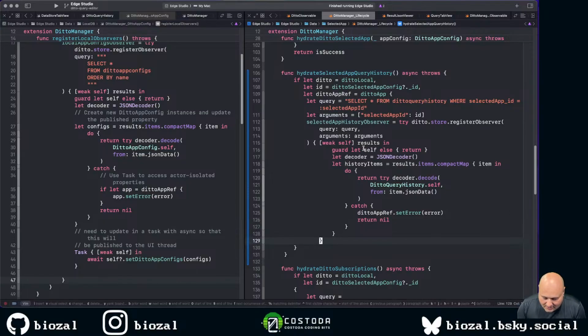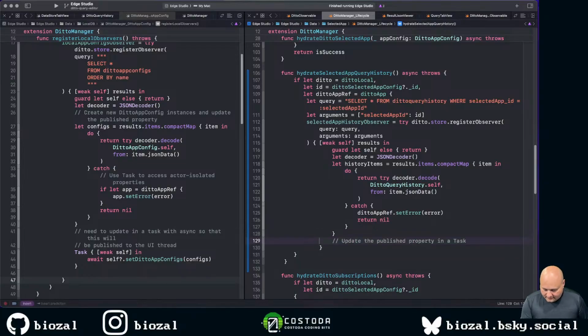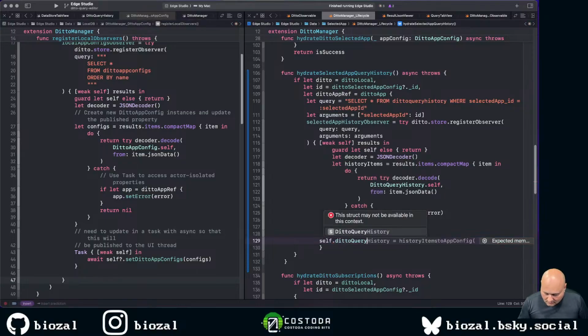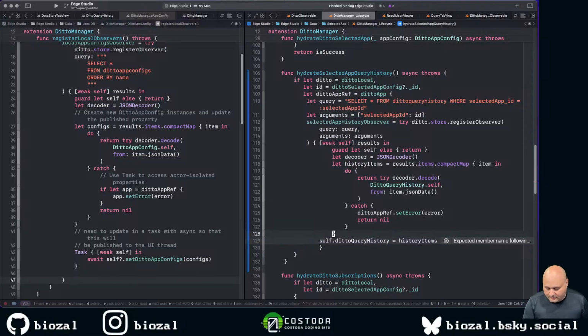So let's take a look here. I should have history. This is the observer. And where's the collection? Right here is that history, right? So once we have the items, we have to do something with them, right? Because this is where we should be able to say self.dittoQuery history equals history items.